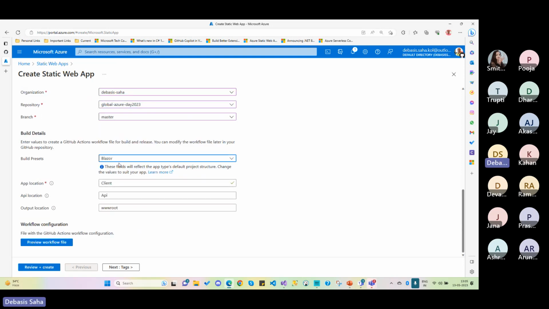Once we select the framework, we need to provide three pieces of information. One is the application location in your GitHub repository. Second, if this application contains any API endpoints or API project, then provide the API location. And third, in which folder the output location exists. Normally it is wwwroot. If our output location is different, meaning index.html or static files, CSS, JS, or images are stored in some different folder, not in wwwroot, then we need to provide this folder name.